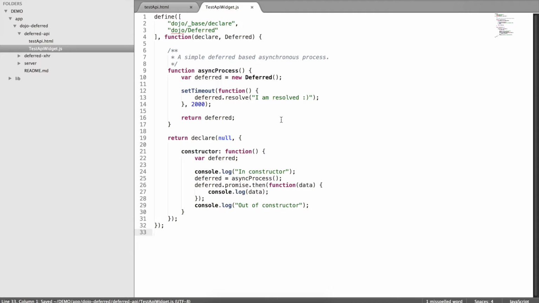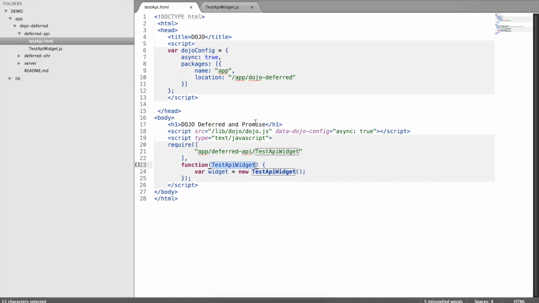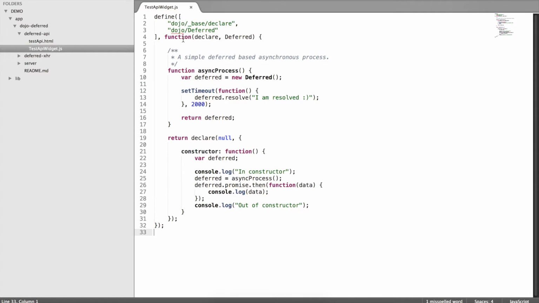So what we have done so far, if I start with the HTML: this is the configuration which lets you know where my code and application code are. If you're not familiar with how to describe the Dojo config, I strongly recommend you look at my old articles inside the Dojo section. Then we are using the AMD require function to pull in the test API widget and just take an instance of that widget. That's all we are doing in the HTML. So let's close this because we no longer need it.